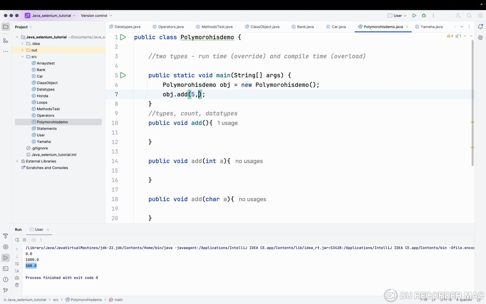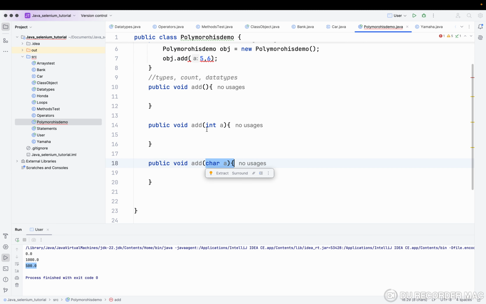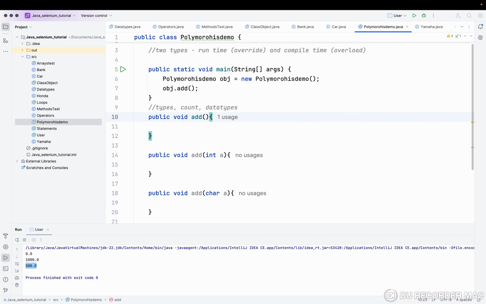Suppose I'm giving 5, 6. You see an error because there is no two-parameter structure anywhere. We only have the others. So that's an error. This is compile time. At compile time itself the system will identify that.